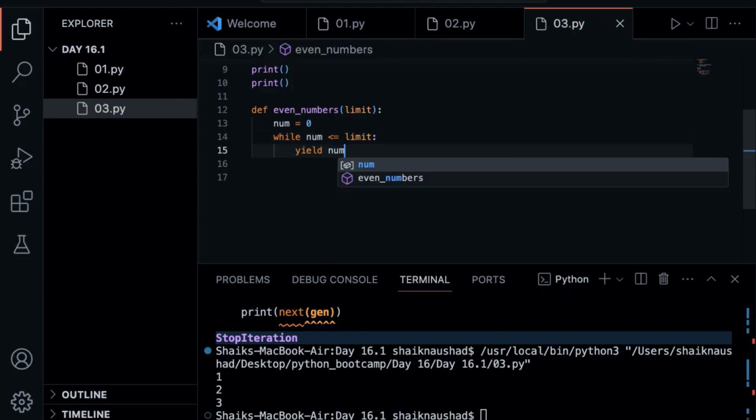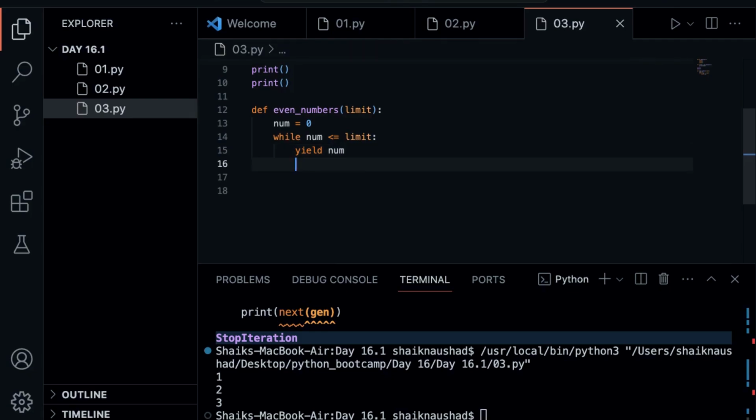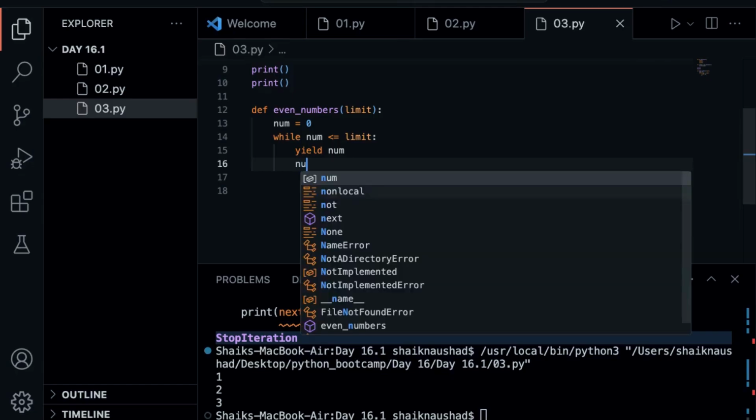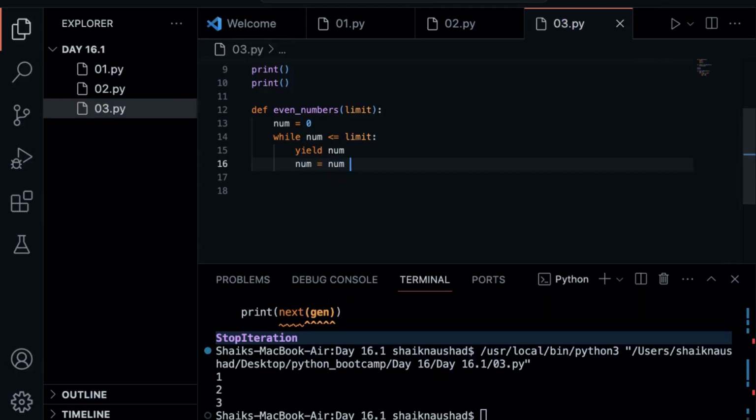Yield num, right? And then in the next line, since we are trying to print out even numbers in the given limit, I will say num equals num plus 2, right? Num is starting from 0, and 0 plus 2 will be 2, again 2 plus 2 will be 4, again 4 plus 2 will be 6. All the numbers we yield from here will be even numbers.